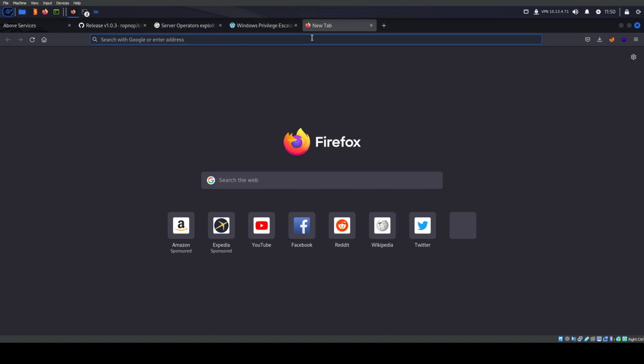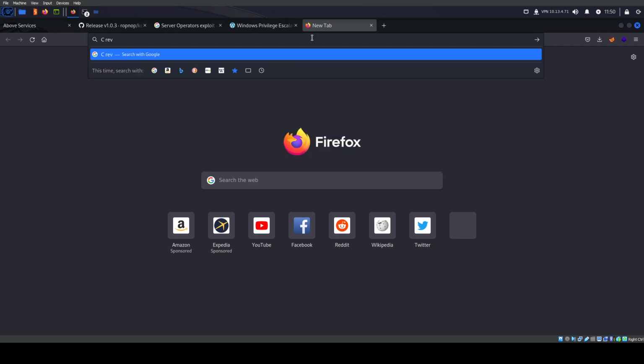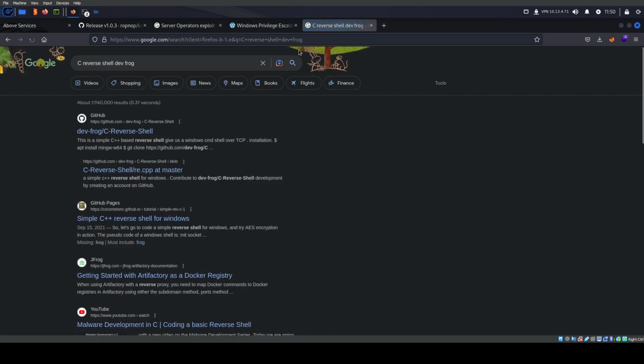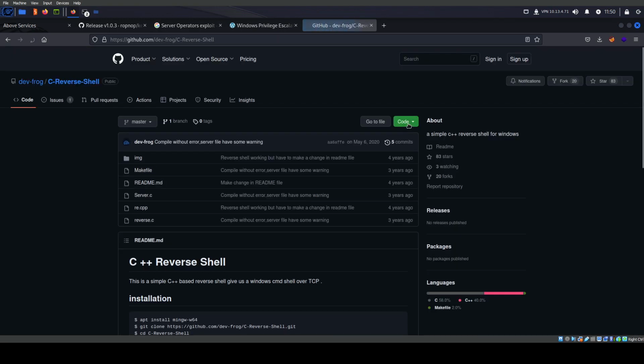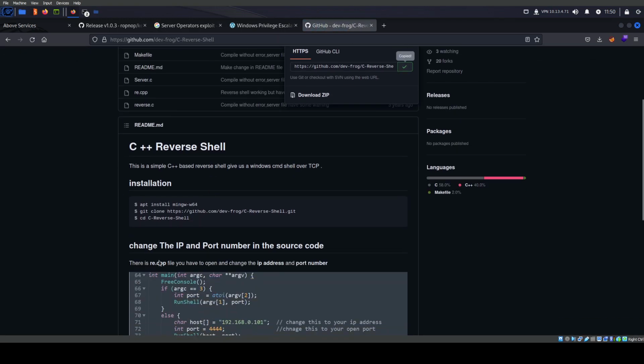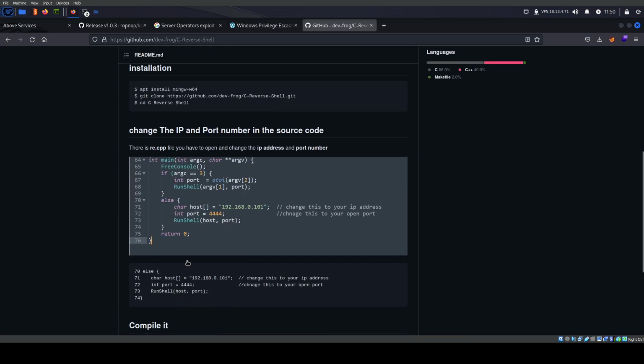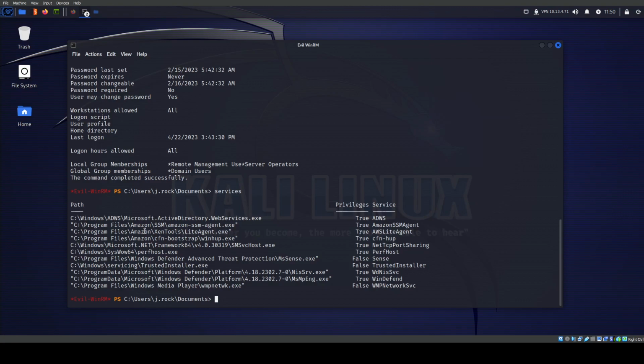A tool I like to use, you could use Netcat. Netcat should be fine. Another one I like to use is, let's see, C reverse shell by DebFrog. This is a good one. It's pretty easy. Install what you need, edit, and it's pretty smooth. So, well, there we go.